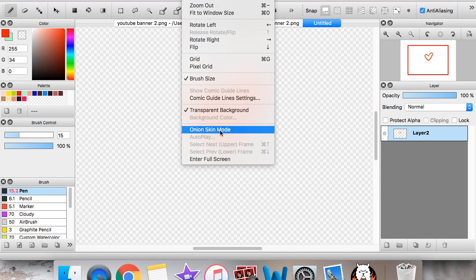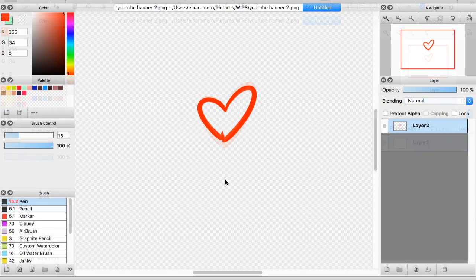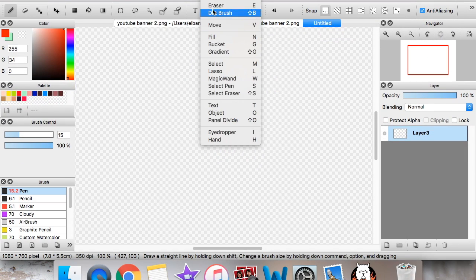Onion skin mode, not going to go over that because that has to do with animation, and I'm going to do a whole different video on that. There's a lot to go through. All of these are for animation. And then enter full screen is just that. So the tool tab, I'm going to go over later. I'm going to go over all the tools.